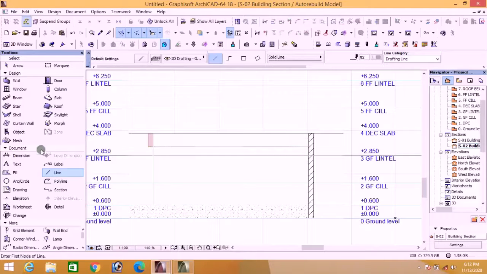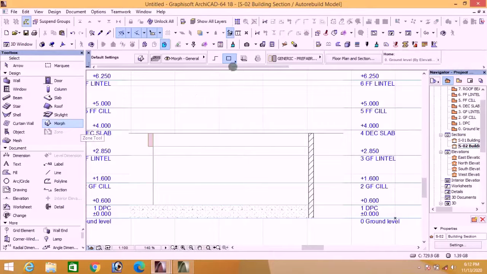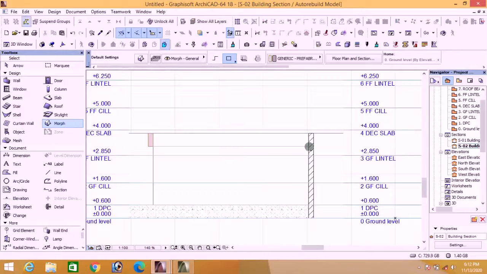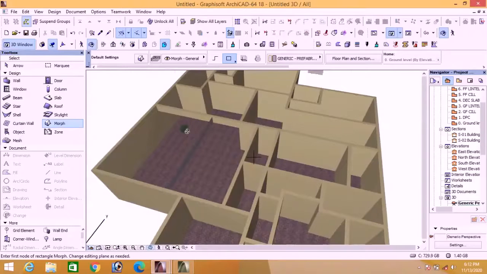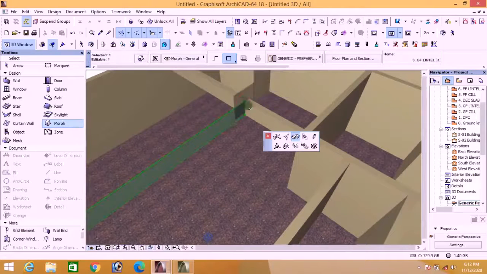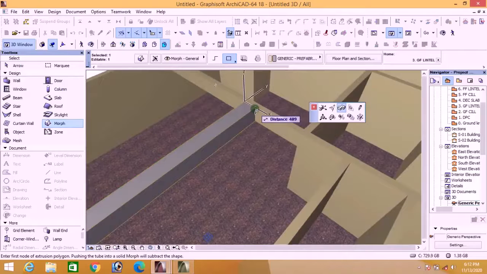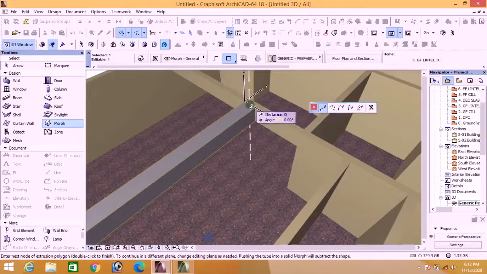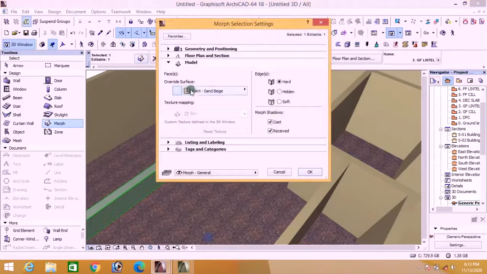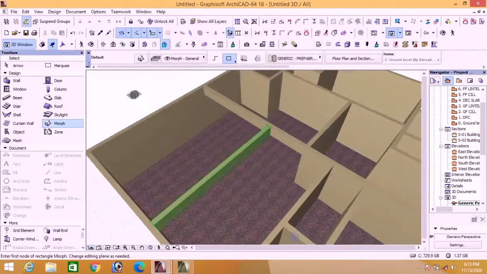Good. Then pick on your morph. Good. Then go back to your 3D and check it. You can see it here in 3D. Now in this 3D, what you need to do immediately is to extrude it to the thickness of the wall. Type your 225 and click OK twice. Then change the material. Now you have a beam here.